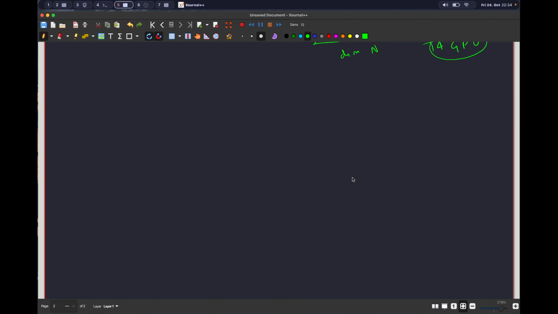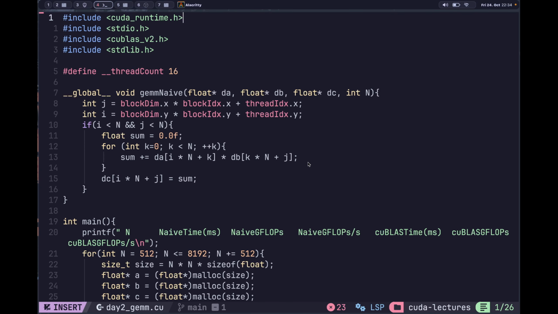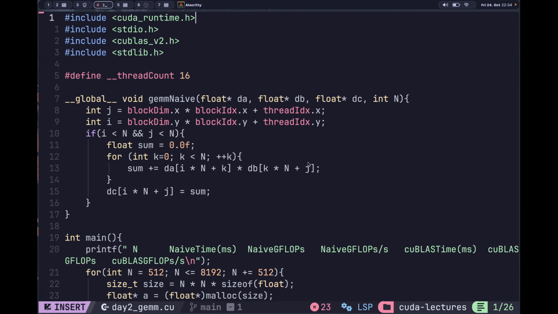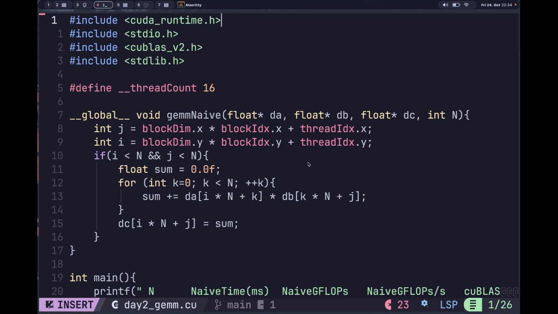Moving on to the code part. As you can see, we are initially importing all the header libraries that are required. We have to include CUDA runtime and everything. Now the library required for using CuBLAS is cublas_v2.h. It is the header file.